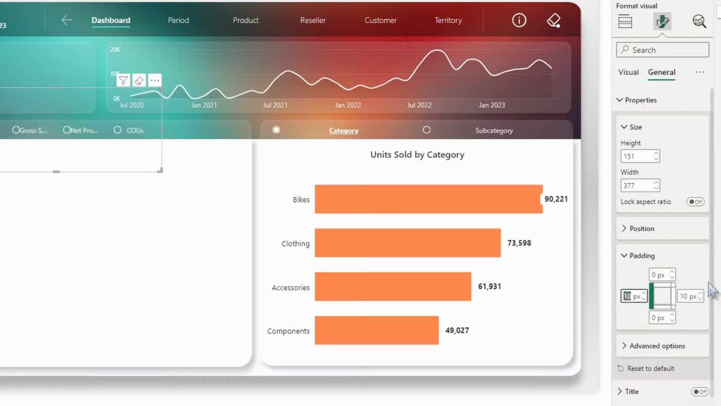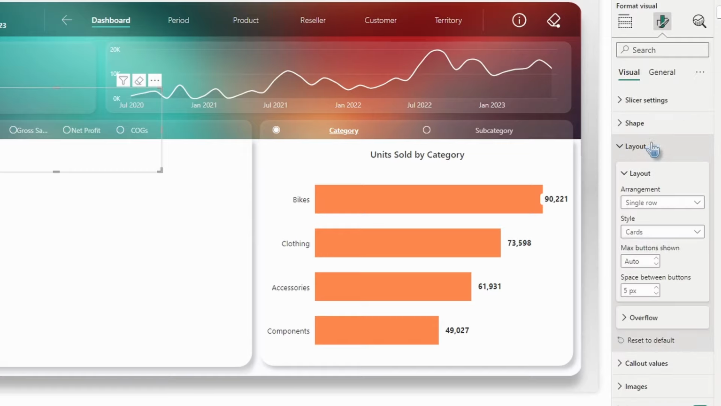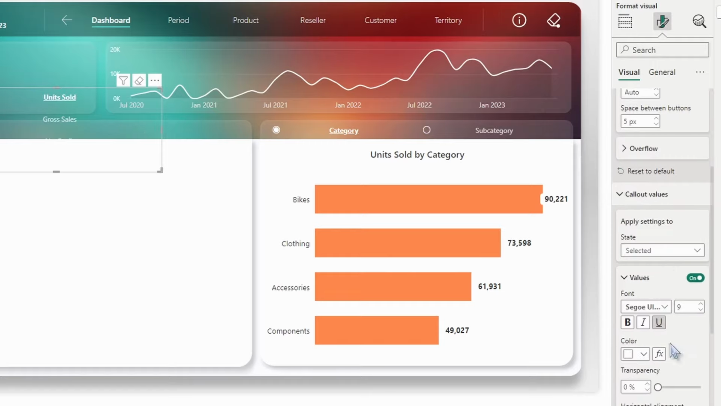Now for this one, we actually are going to zero out the padding on all 4 sides. Let's go to Visual Formatting and open up Layout. We're going to change the arrangement to a single column. Next, we're going to open up Callout Values. We're going to turn Values off.